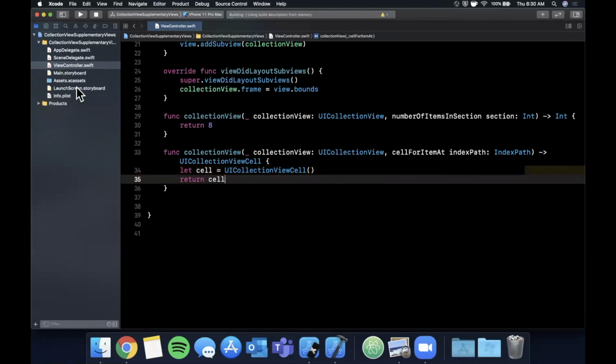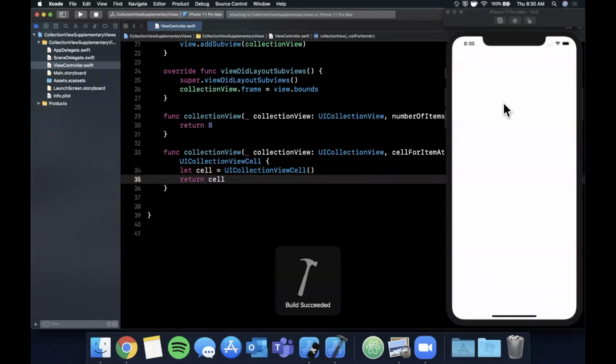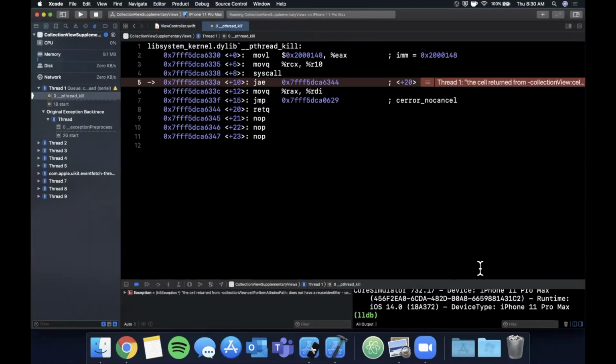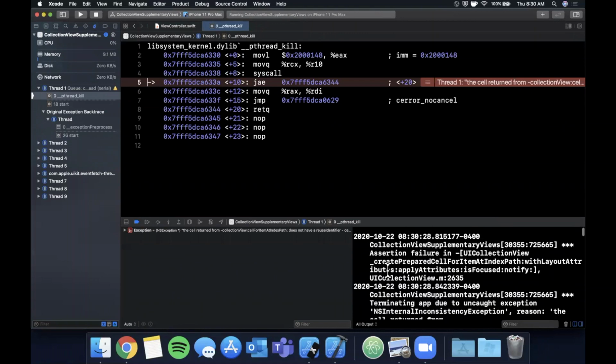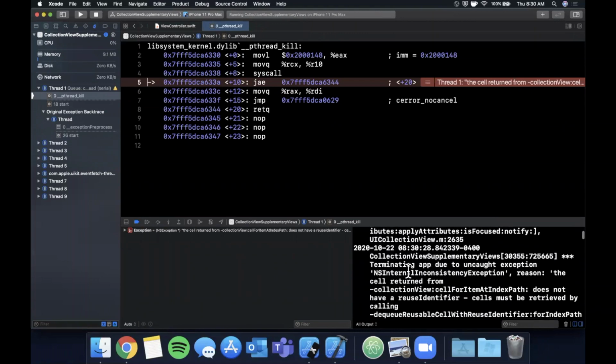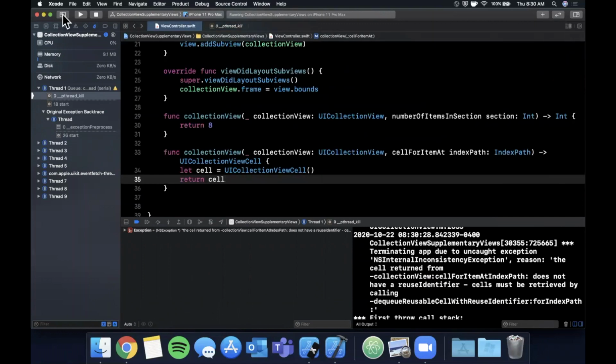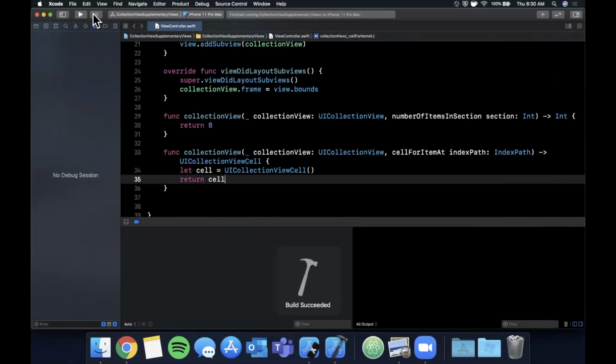But once we have this, hit Command R to make sure things are building and running. And let's see, why are we crashing? We're crashing because we probably don't have an identifier registered, so the cell returned with a different identifier. Yep. So what we need to basically do is create and register a cell here.